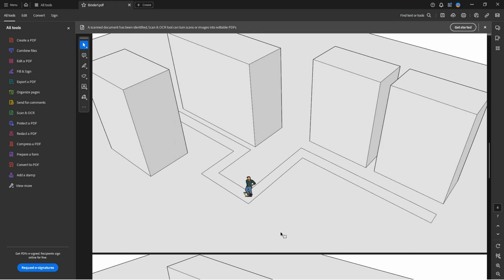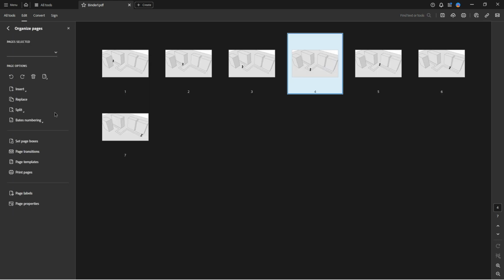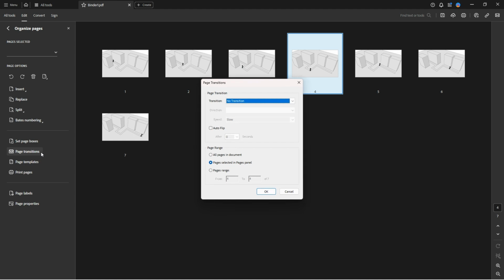When you have all those checked, you're going to want to go on the left hand side where it says Organize Pages. Click on that and you'll see all the frames listed here. Sticking on the left hand side, you want to go to Page Transitions. Open that and you'll see here we have Page Transitions, Auto Flip and Page Range.